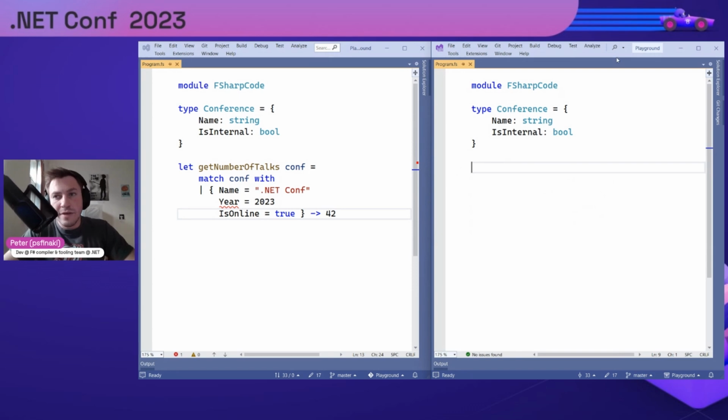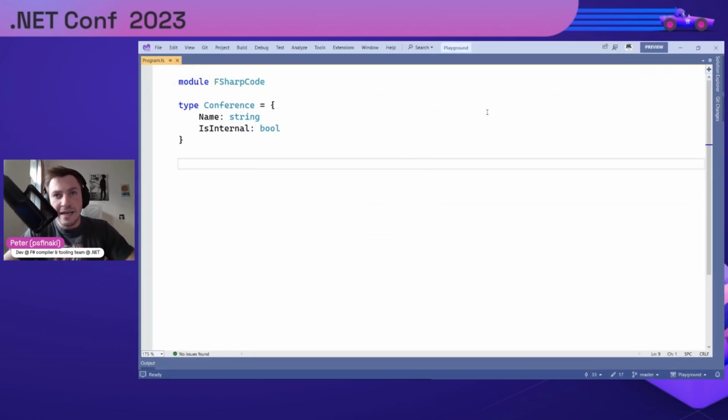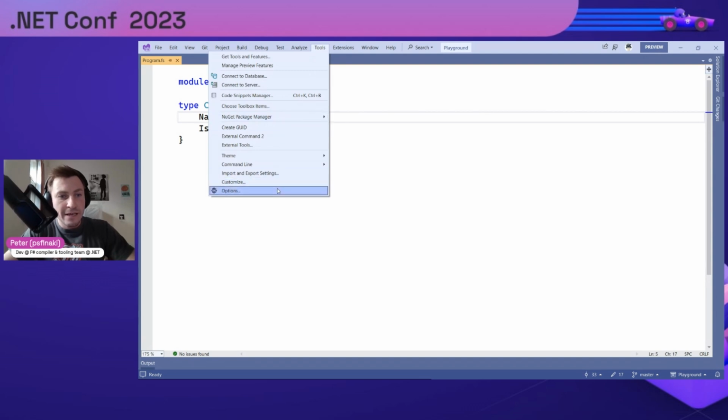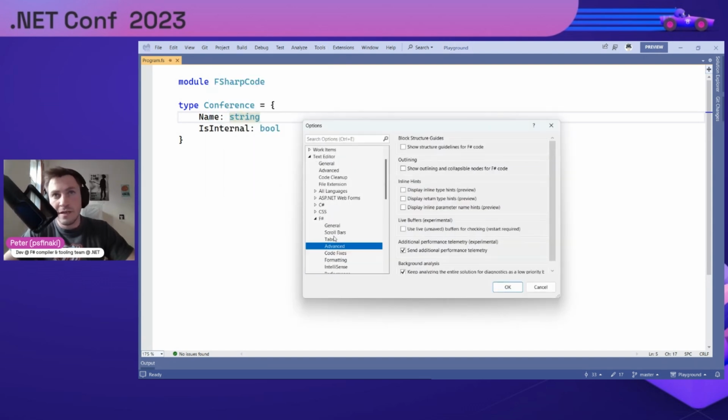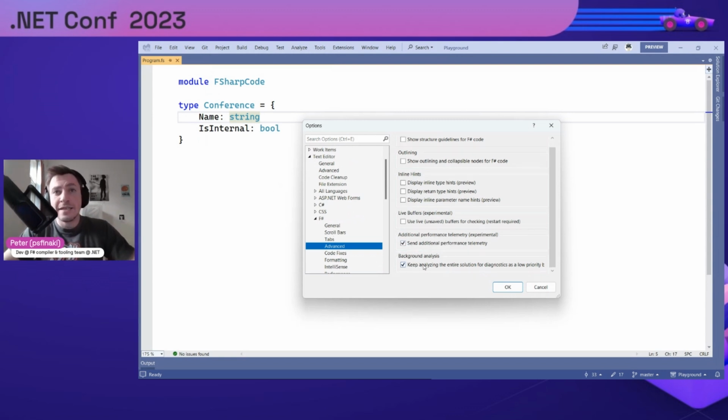Last thing I want to mention about diagnostics is that we have added an option to keep analyzing the entire solution for diagnostics in the background. With this, you'll be able to get errors without a need to recompile the whole solution. You can find it in Tools, Options, Text Editor, F# Advanced, Background analysis. It is off by default since it takes some resources and works best on small to medium solutions. Give it a try. It might be a productivity enhancement for you.